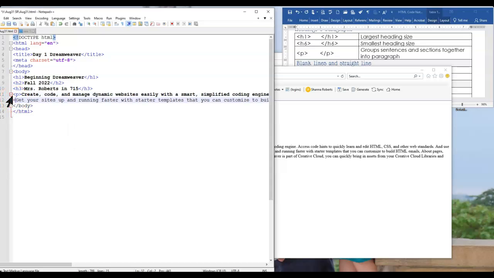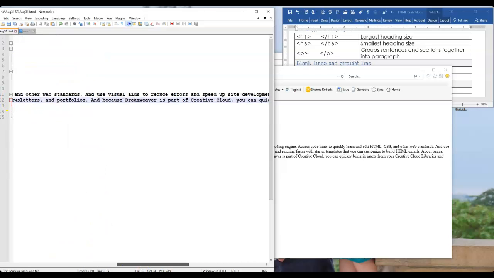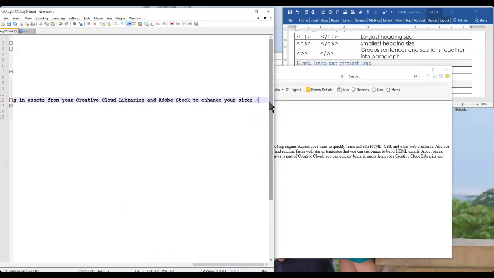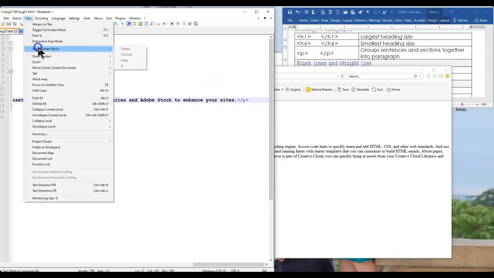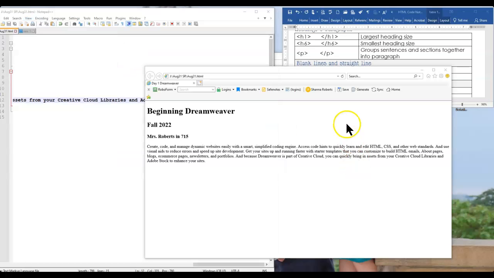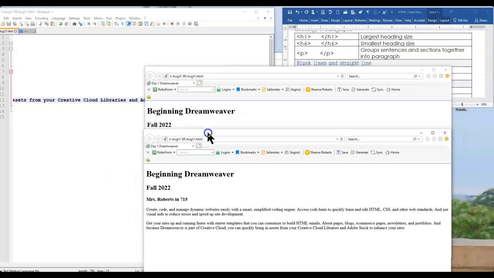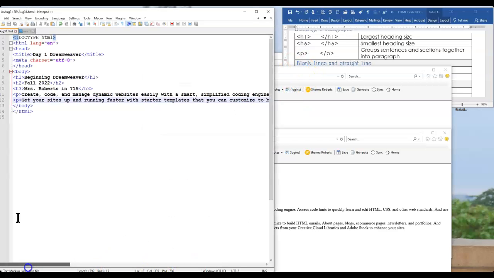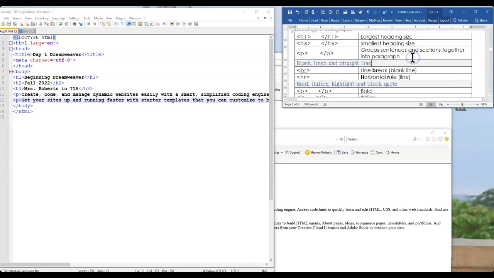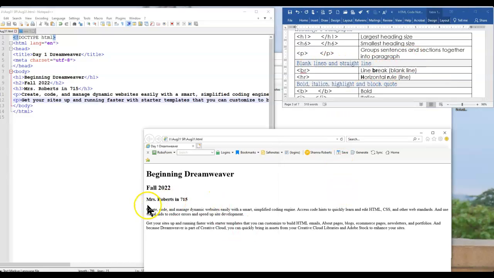I'm going to put a P here to begin a paragraph, and I'll also need to close the paragraph. So \P to close the paragraph. Save it, and now I can see the difference of using the P codes. Okay, so you're going to put a P, which is for a paragraph, at the beginning and ending of each main section of text you want to break apart.